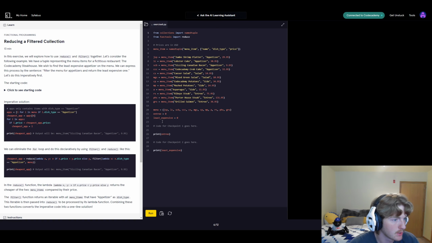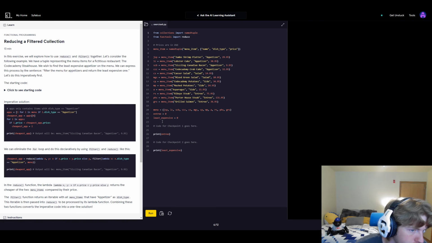Reducing a filtered collection. In this exercise, we'll explore how to reduce and filter together. Let's consider the following example. We have a tuple representing menu items for a fictitious restaurant, the Codecademy Steakhouse. We wish to find the least expensive appetizer on the menu. We can express this process by a sentence: filter the menu for appetizers and return the least expensive one. Let's do this imperatively. First, the starting code. Click to see the starting code.